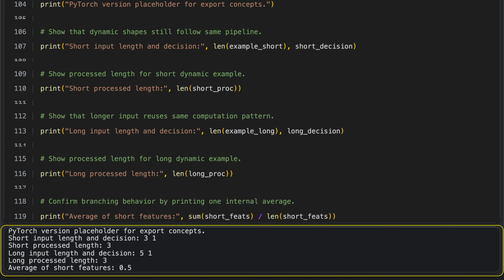This script builds a simple, PyTorch-free simulation of a machine learning pipeline that processes lists of numbers with dynamic behavior. It defines a basic feed-forward style transformation and a branching step that applies this transformation once or twice depending on whether the input average exceeds a threshold.